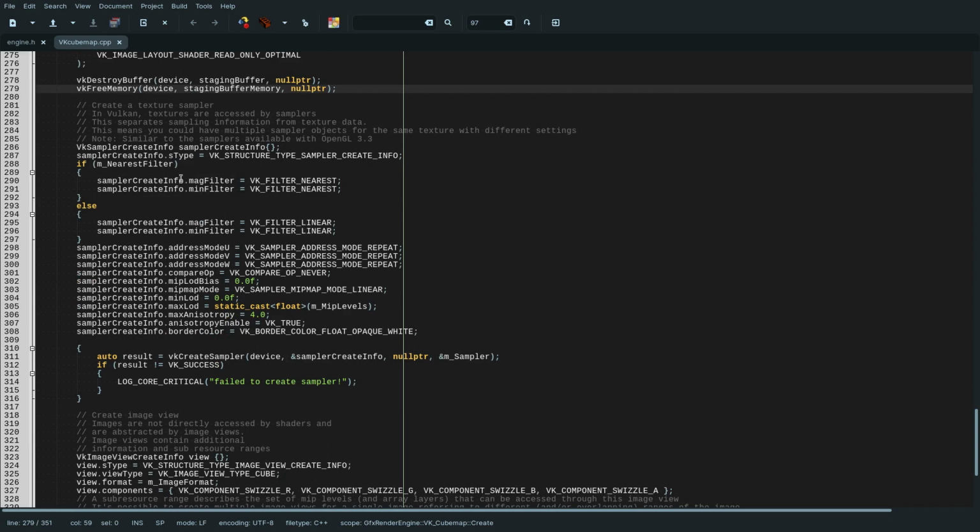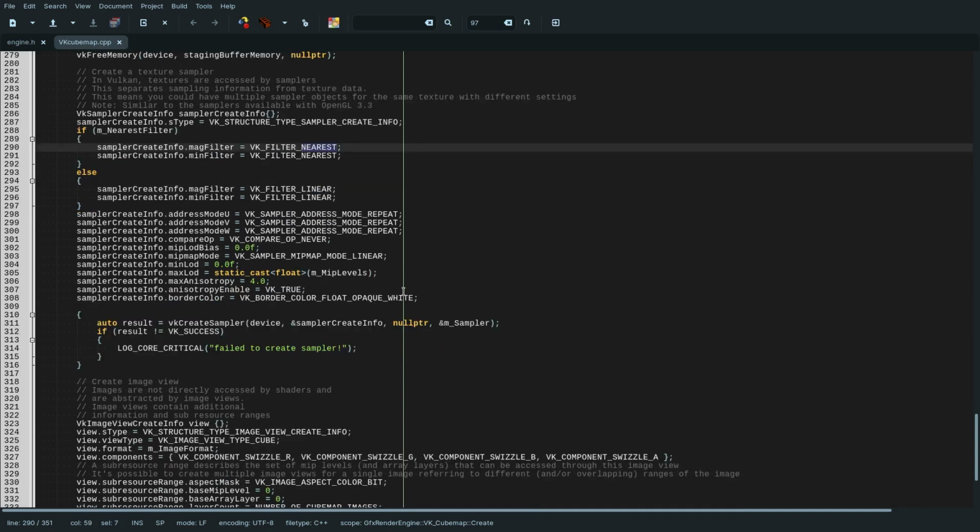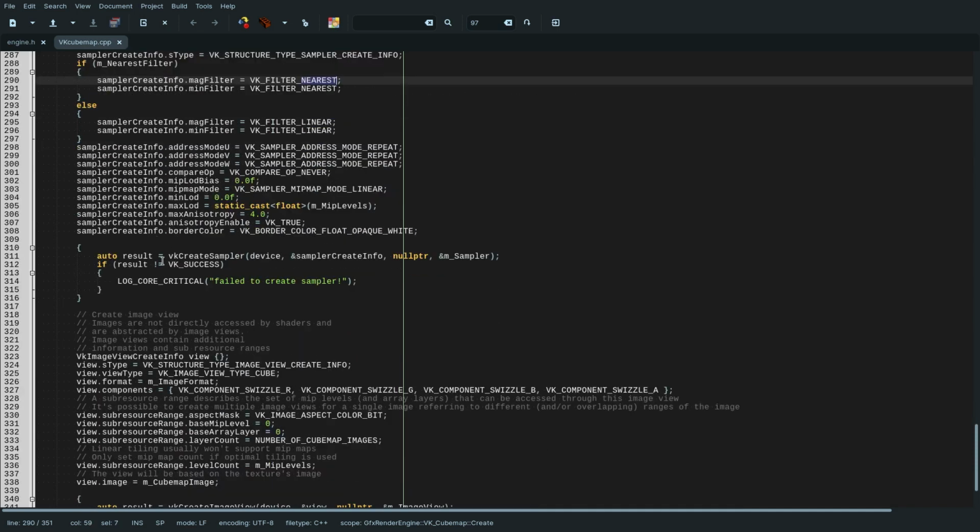Then we need to create a sampler. This code here is exactly the same as in the texture class. We're using here this parameter nearest filter. For normal pictures we want to use linear, and for pixel art we want to use nearest. Here we are calling vkCreateSampler.